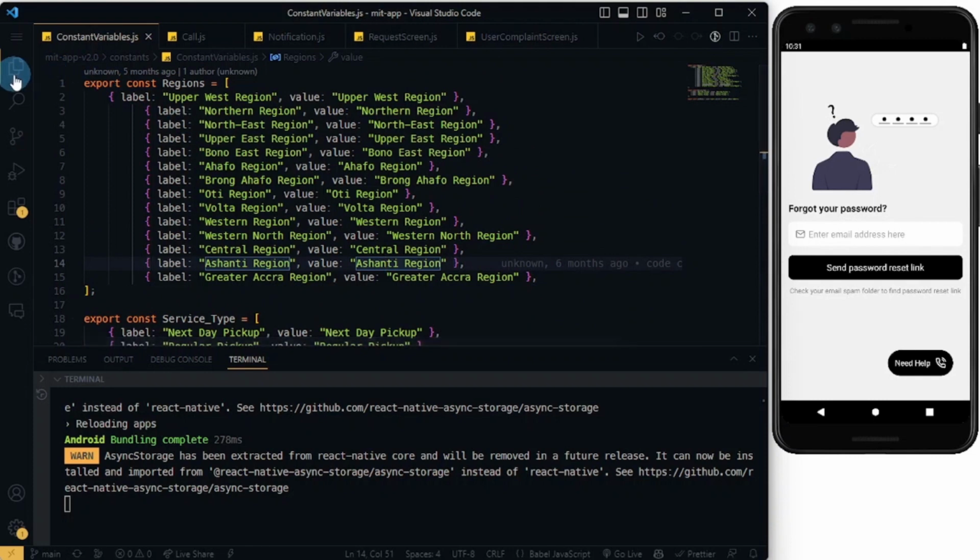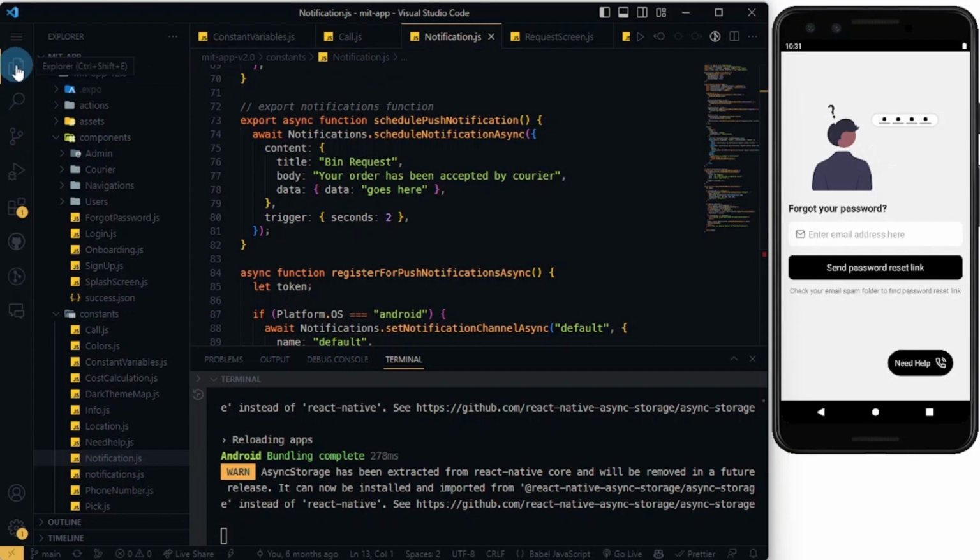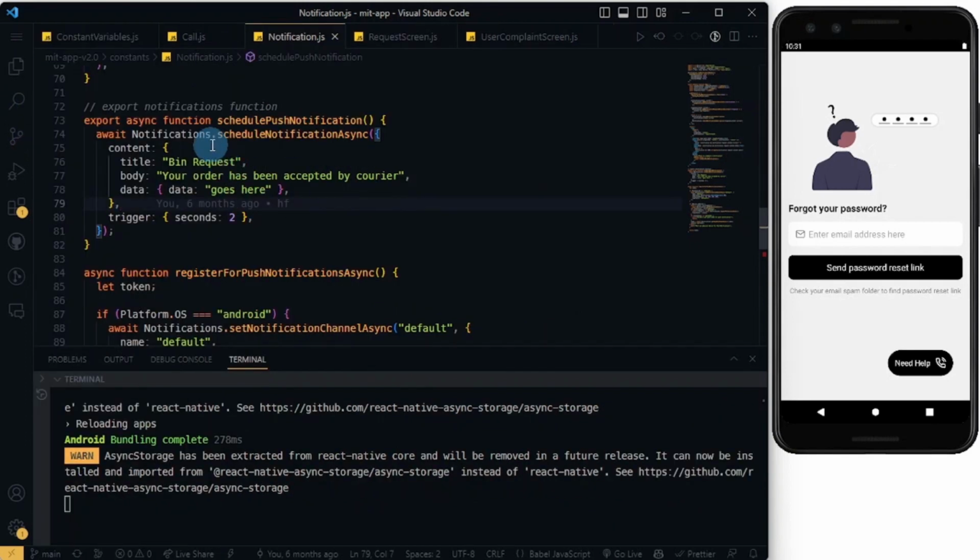Okay, so let me show you some other things. In my notifications.js file too as well, there's this async function that triggers the notification, schedule push notification. So I added an export so I could import it and use it somewhere else in my application. Okay, so great.